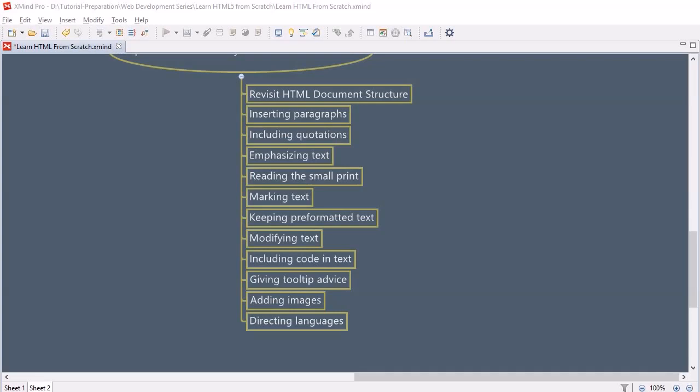Once we understand that, we will move further and look into marking the text. Over here we will look into some tags which will help us highlight the content within the HTML document. Once we understand marking of the text, we will look into how to write pre-formatted text in HTML content. Once we understand that, we will look into how to modify the text, and here we will learn how to create superscript and subscript text within an HTML document.